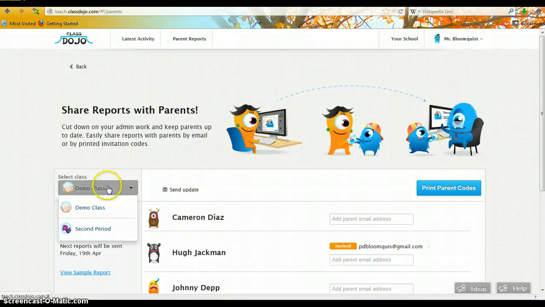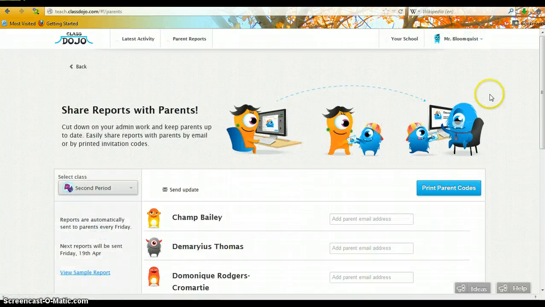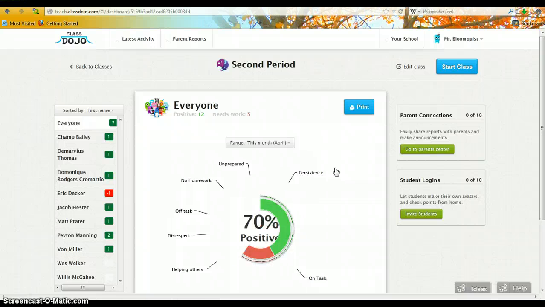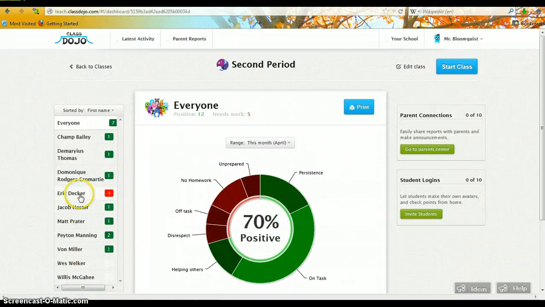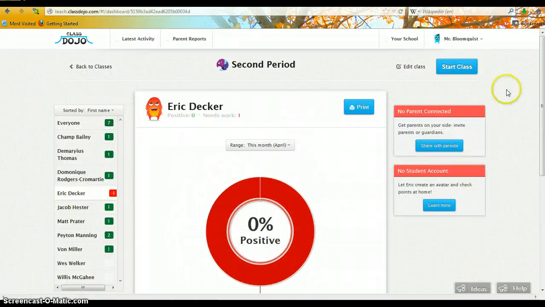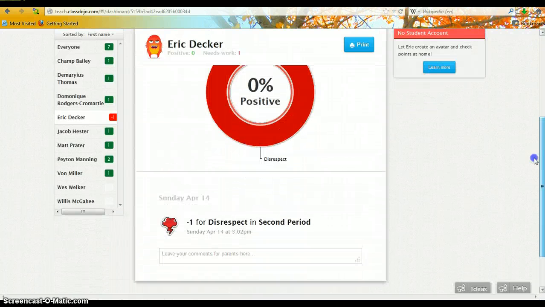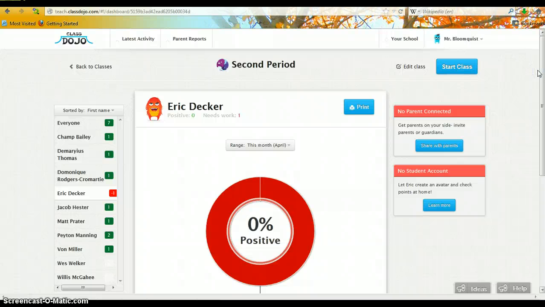So let's go back to my second period class. Actually, we're going to go back here. Go to reports. So let's say Eric Decker. We can go directly to Eric Decker's profile here. And -1 for disrespect in second period. So what I could do is print out this report and say, hey, Eric, I want you to write a reflection on your behavior in class.